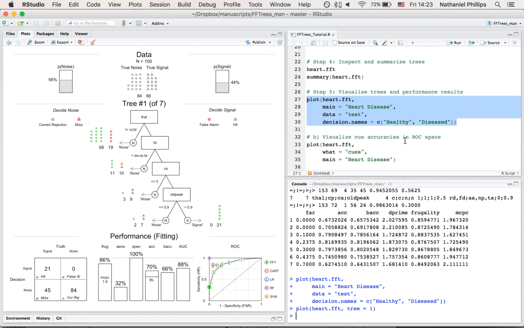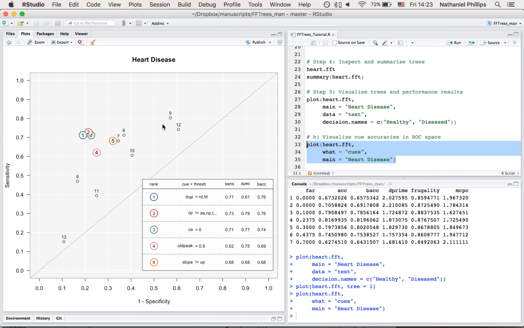And the final step is to, well, it's part of step 5, I guess, is to visualize Qs in an ROC space. And to do that, again, we plot the object, but now we include the argument what equals Qs. When you run this, you see a ROC curve, and this will show you how accurate each of the individual cues were in the data set. So here we see that there are 13 cues here, which correspond to the 13 in the data set, and the top 5 cues are highlighted with colored points.